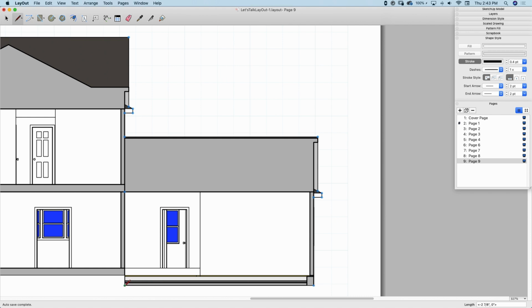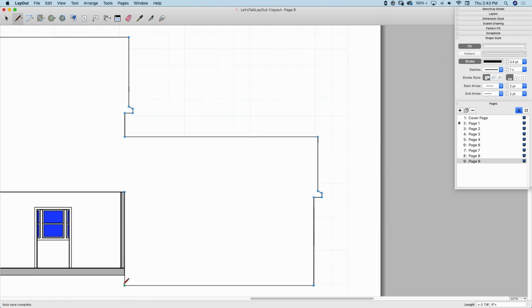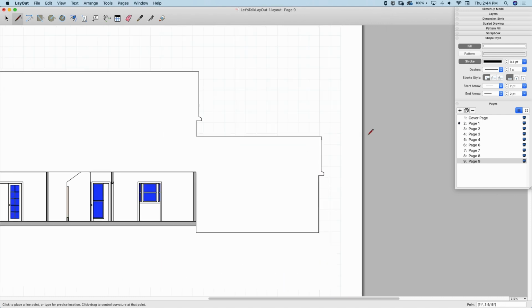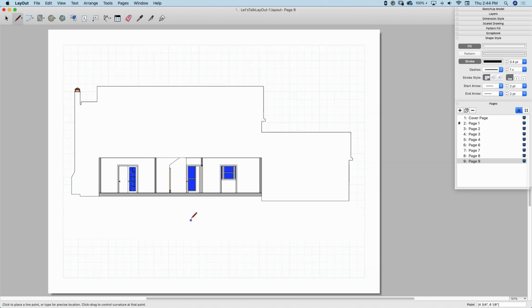All right, so this was the point I started. So when I come back here and I click, I'm going to go ahead and turn fill back on now, and then I can click right here to close. So initially, that doesn't look much different than what I did down here, does it?